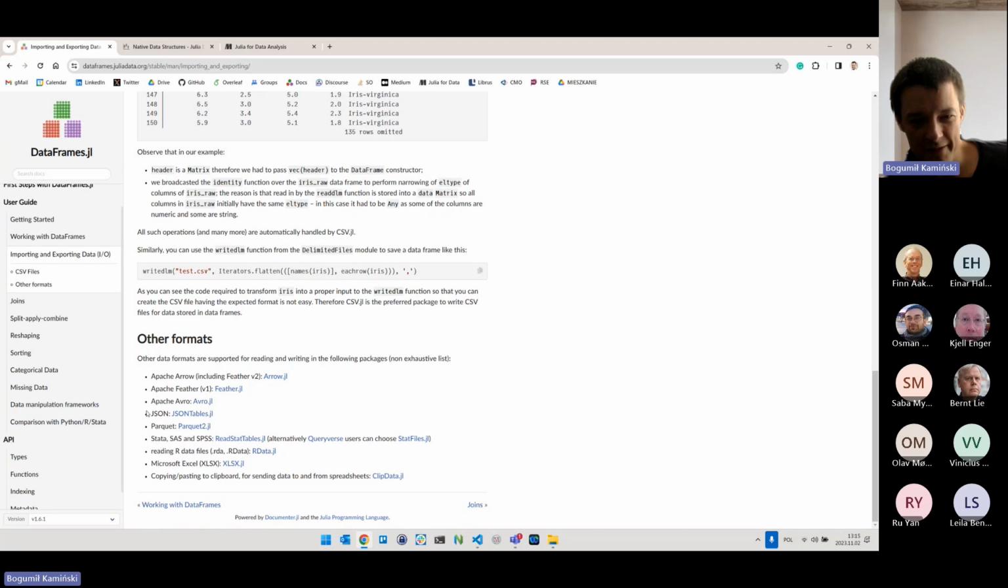Apache Feather, Apache Avro, JSON, Parquet, Stata, SPSS, SAS files. We can read in R files. We can read in Excel files. So there are many options. If you ask me which format I typically use for working with data, I use Arrow. So Arrow becomes pretty much a standard, as I have just said in a second.